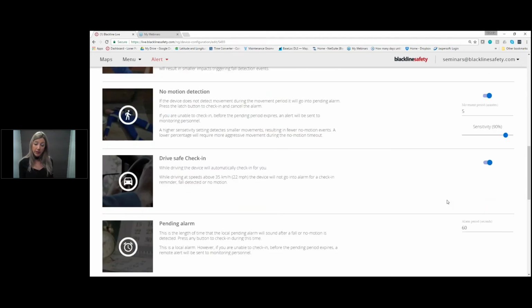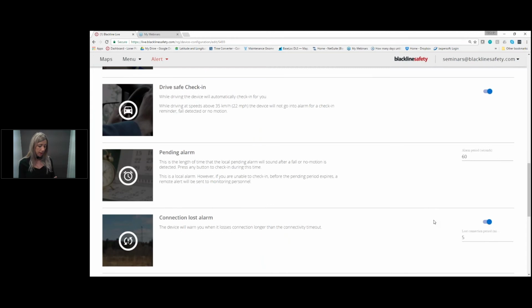Driver safe check-in, we always want that turned on. Remember, if we're driving above 35 kilometers an hour, 22 miles per hour. Pending alarm, remember earlier when I was showing you the fall detection and it says press on the latch to acknowledge it. You have, in this profile, 60 seconds. So you can actually configure that as well. If you want to take it a little bit higher, you can.